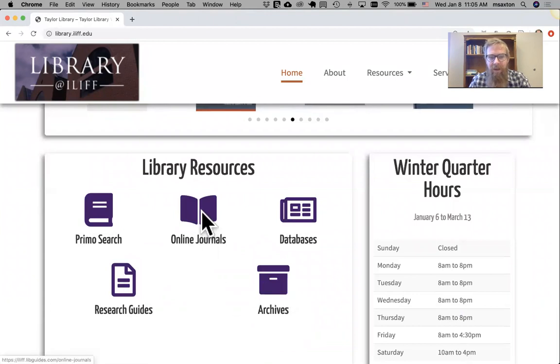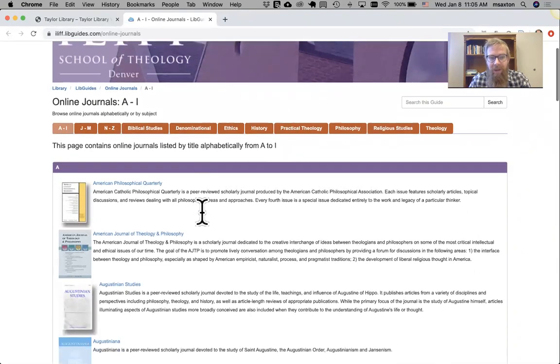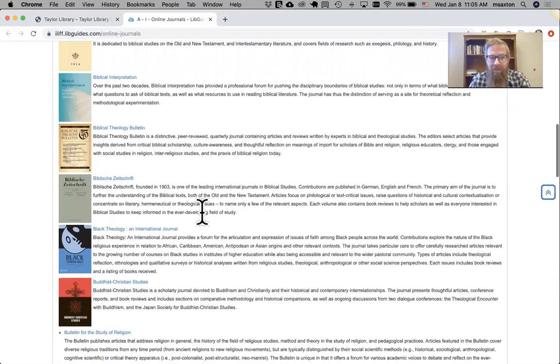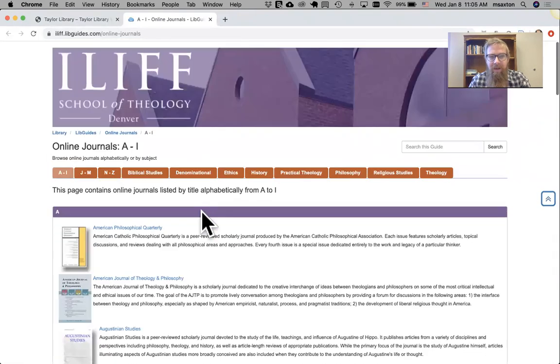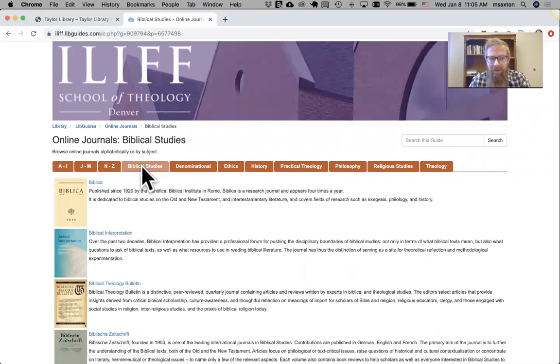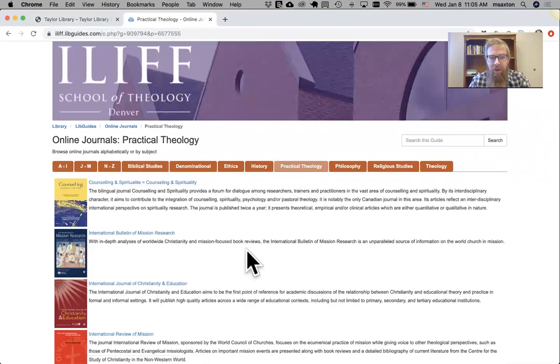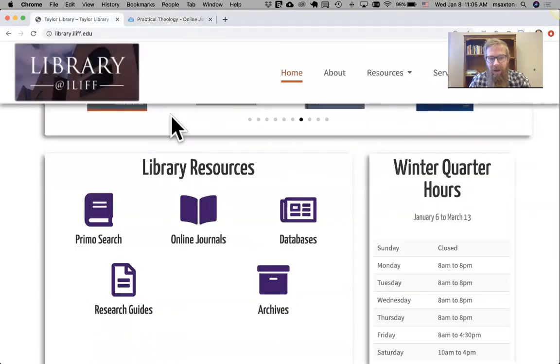First of all, if I click on online journals, this will open a new tab, which basically brings up a list of all the online journals that you can access through the Iliff School of Theology as students. These journals are either organized alphabetically in these first few tabs up here on the left, or they are organized topically. So here are some of the biblical studies journals that we have access to. Here are some of the practical theology journals that we have access to. So you can find all the online journals available to you as Iliff students by clicking on the online journals link.